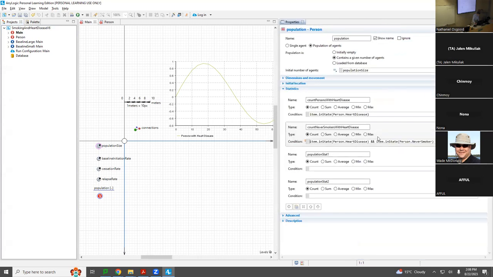This will return true or false. This will return true or false. And this will take their AND. If this is true and this is true, both will be true and we'll count them. But if this is false or this is false, or for that matter, both are false, we won't count them. So they're only going to be counted if both of these are true.